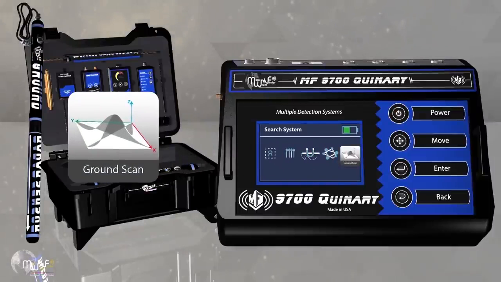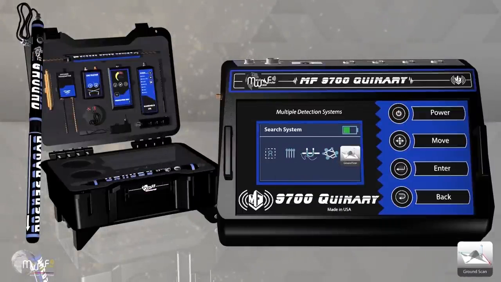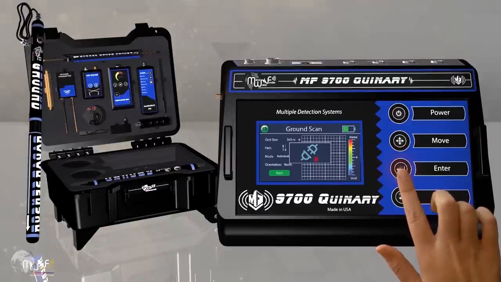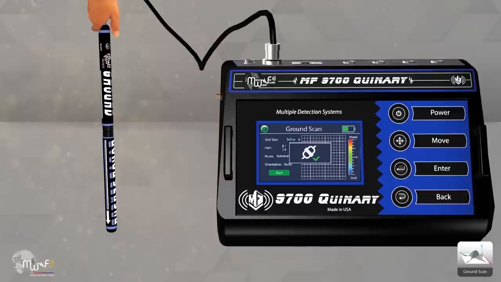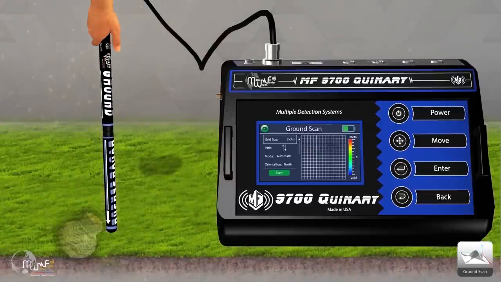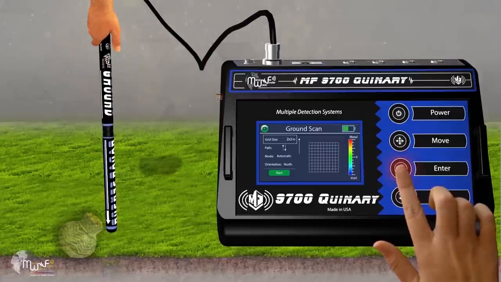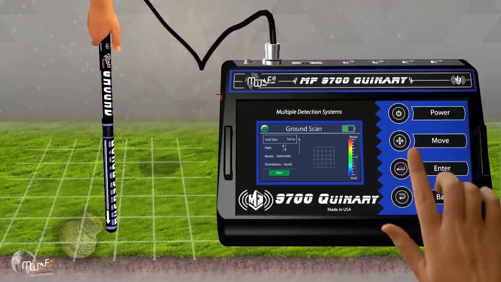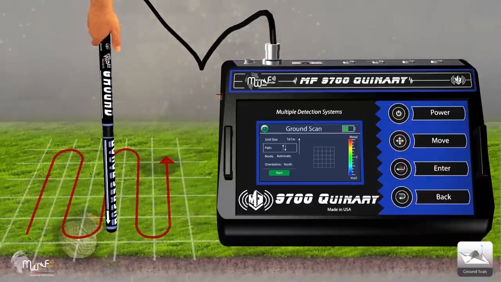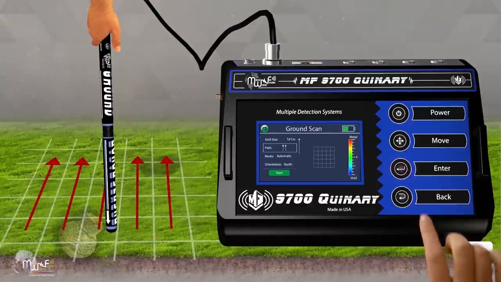Ground scan search system. Connect the ground sensor to the main unit and hold the sensor vertically towards the soil. Select the search criteria in the main unit. First, select the size of the search. Second, choose the path of search direction, zigzag or straight.